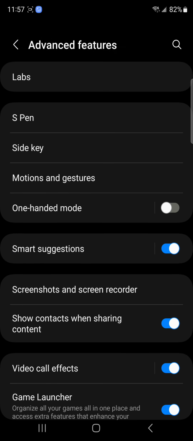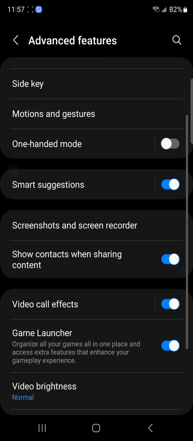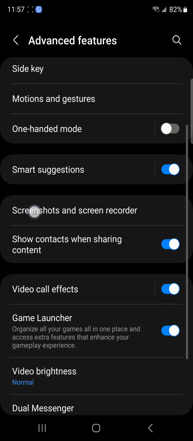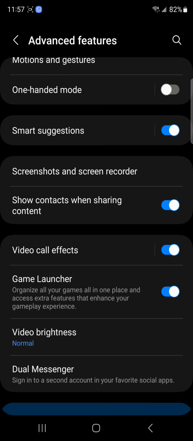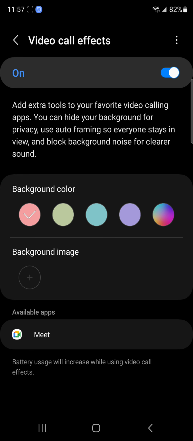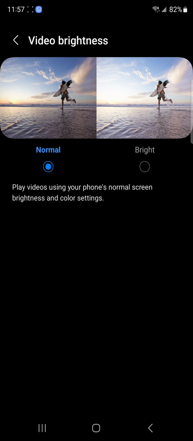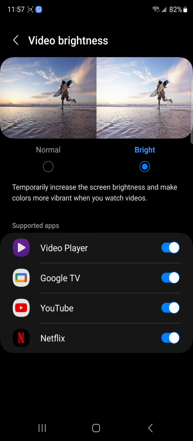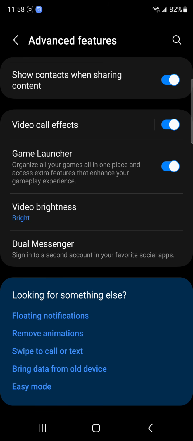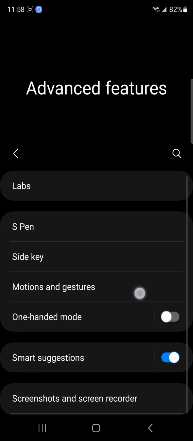And yeah, let's see some advanced features if it has changed at all. So we have smart suggestion, screenshots and recording, video call effects, video brightness. Now video call effects were added recently, but it's nice that you can actually change the background image for you. Kind of have like a regular green screen built into the phone. Your video brightness, this is how you get true HDR. If you didn't know, it's a very hidden feature in the phone. But if you don't have this on, you're actually not getting HDR in all the apps you're watching. So you want to make sure to turn that on.